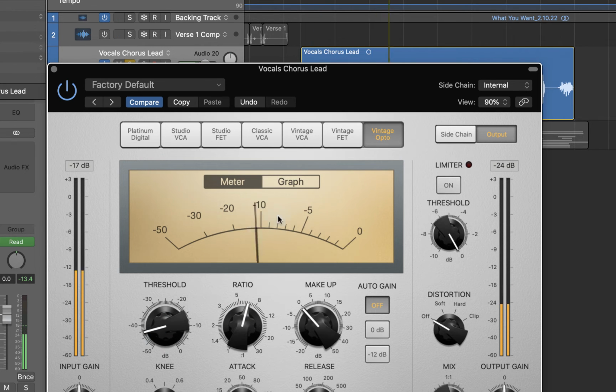Because now it's giving even more gain reduction. Now remember, with squeeze compression, we're trying to be gentle. We don't want to hear the compression. We just want to kind of squeeze everything very gently.